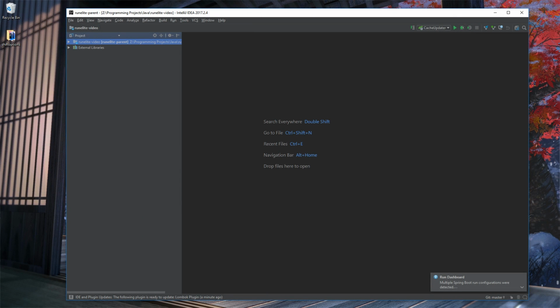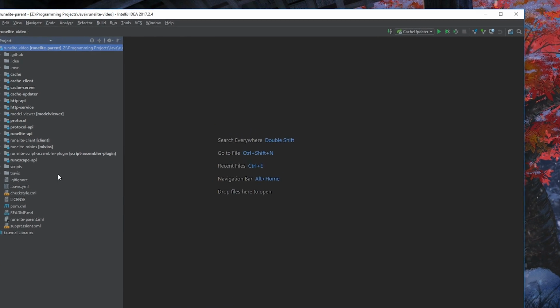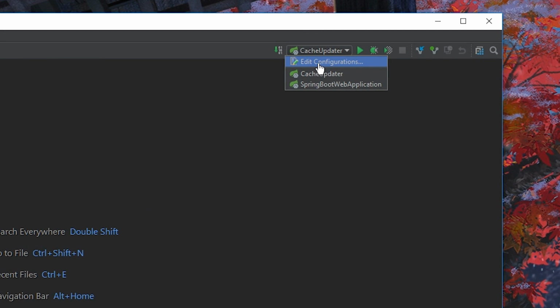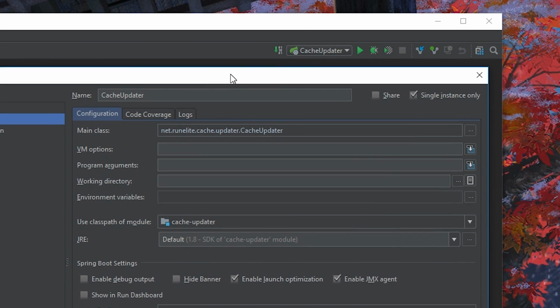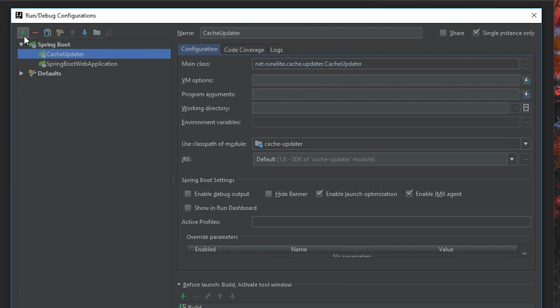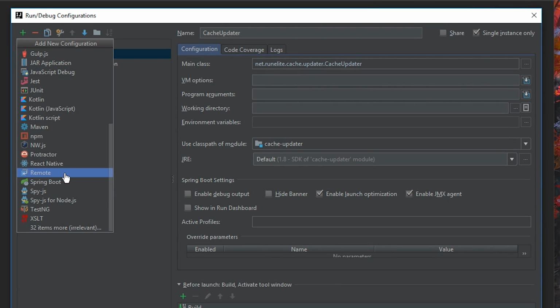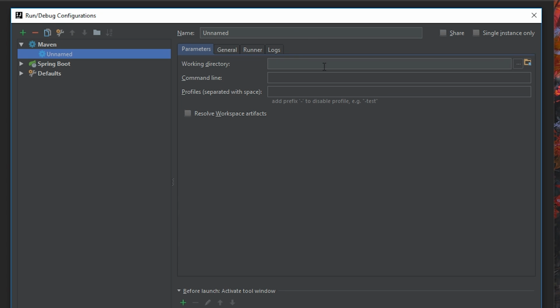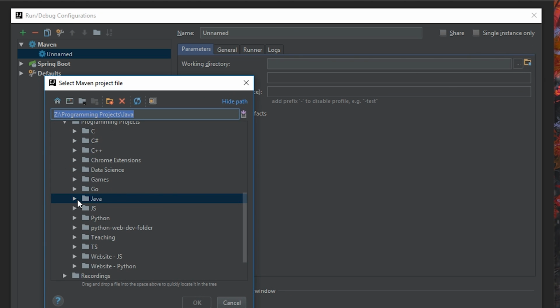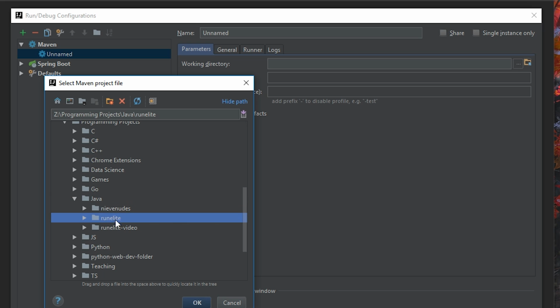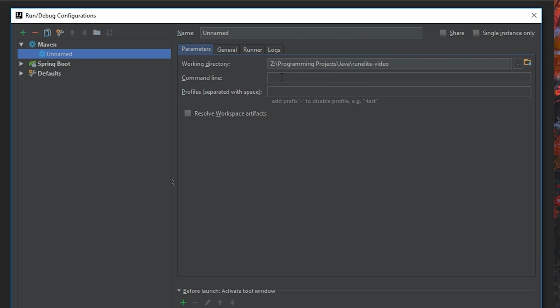Now that we've got Lombok installed, we just need to tell IntelliJ how to actually build RuneLite, and we don't have to do a whole lot. All we have to do is go up here, do edit configurations, click the little plus sign, Maven. Working directory is going to be the current directory, RuneLite Video. And we're also going to do a command line called install, and then we're going to do capital D, skip tests.